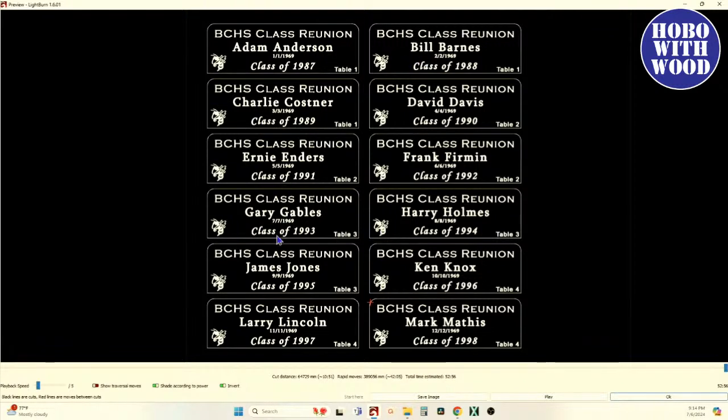So there's A through M for the first set of 12. And each name's different. The birthdays are different because it's 1-1, which was the first name, 2-2 was the second name, 3-3, and so on. Each class is different too. I put those in for different names, and you've got different table placements, table 1, table 2, table 3, different years that they graduated.